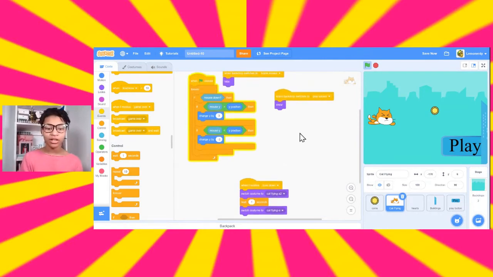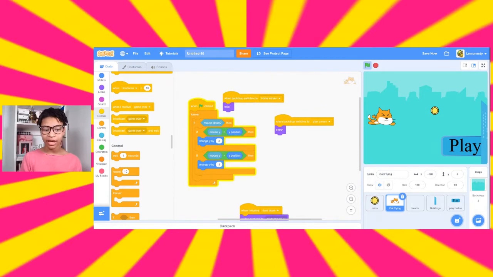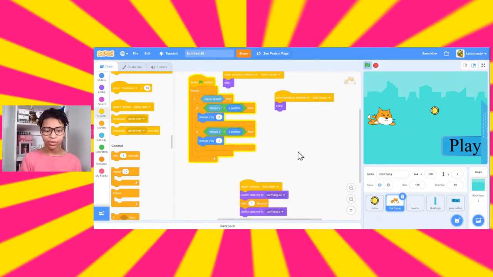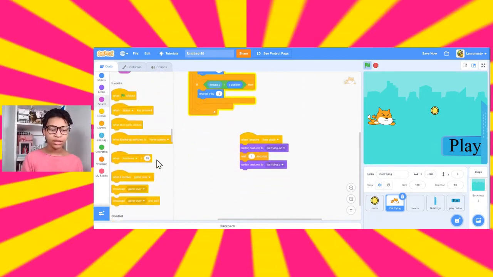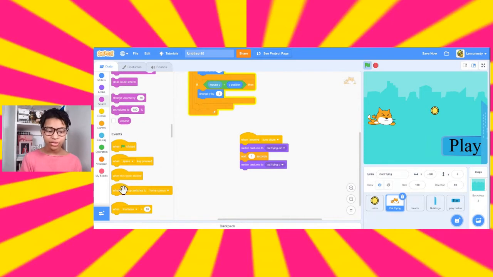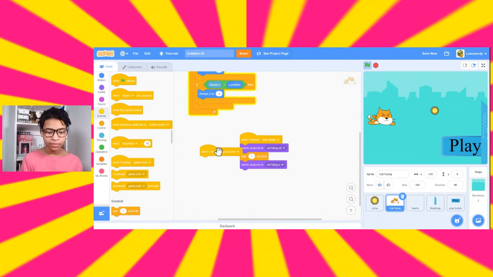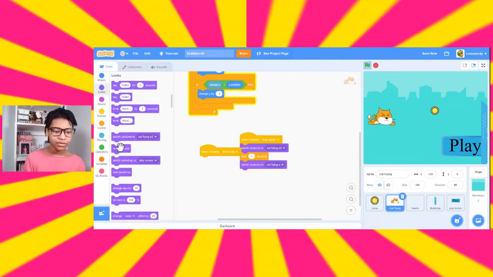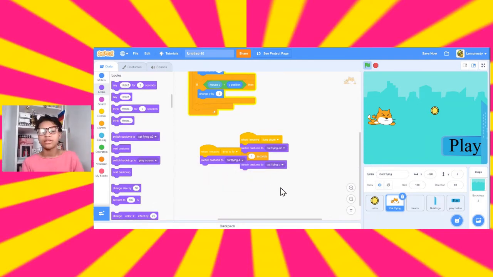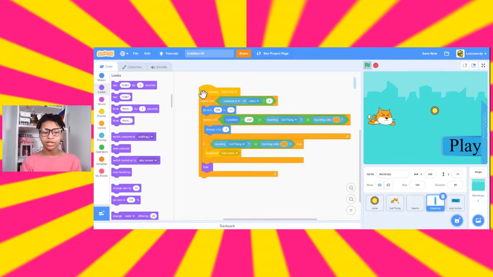Anyway, but we also want it to start out as the regular costume where it is all safe and undamaged. So when I receive time to fly, switch costume to cat flying A. So that's the first costume. So now that we have the buildings moving, let's test out this buildings moving one.